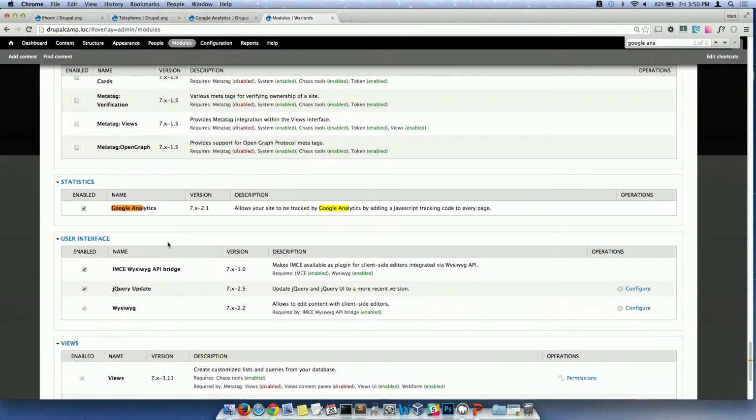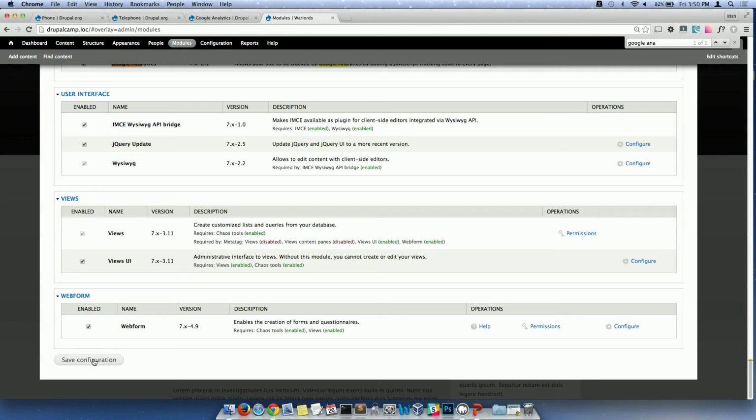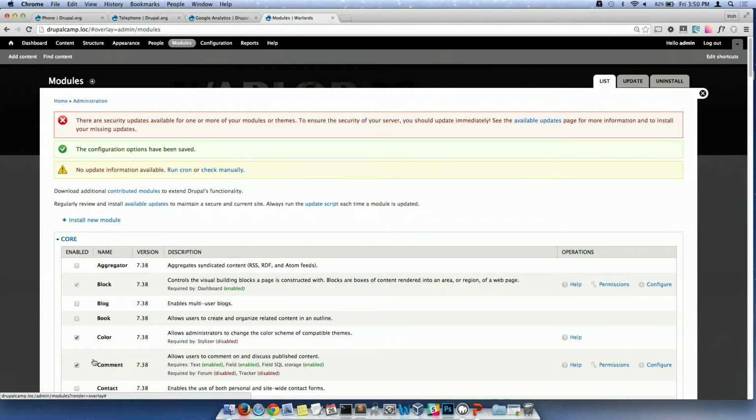Once it's there, we want to enable it and save the configuration. This is telling Drupal, hey, go run your function to go look for all the modules and pick this one up. Because it's not going to pick it up if you just dump the files in. You have to run that.